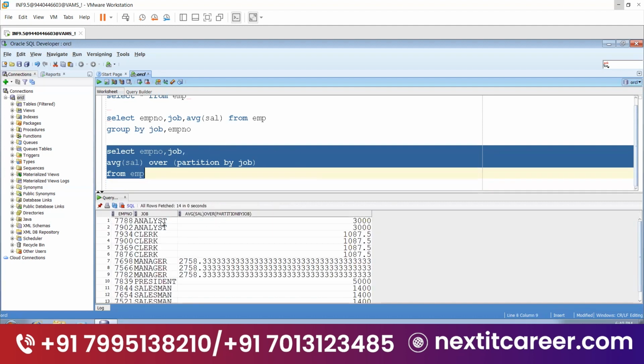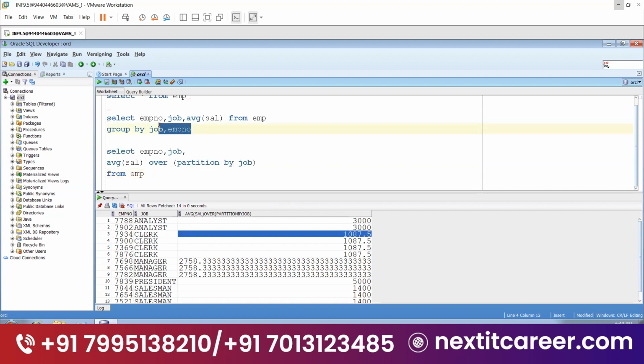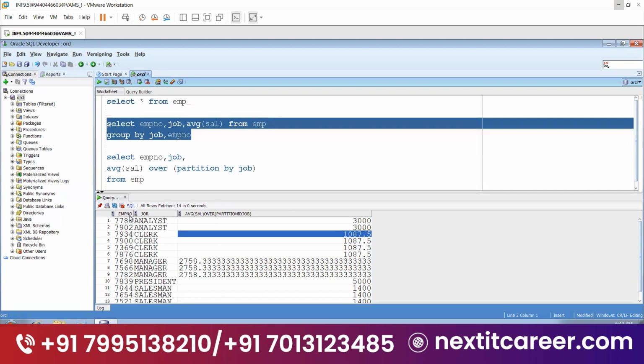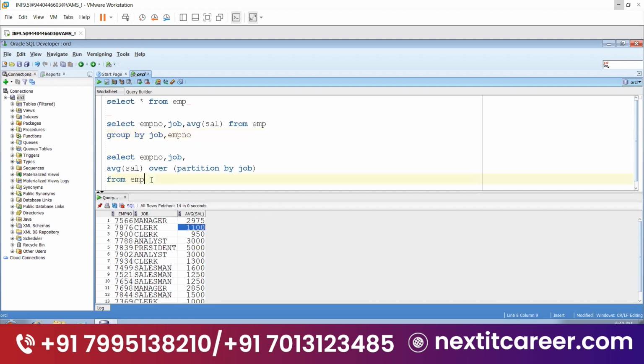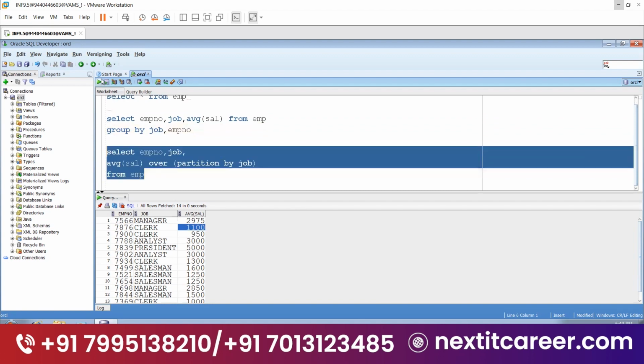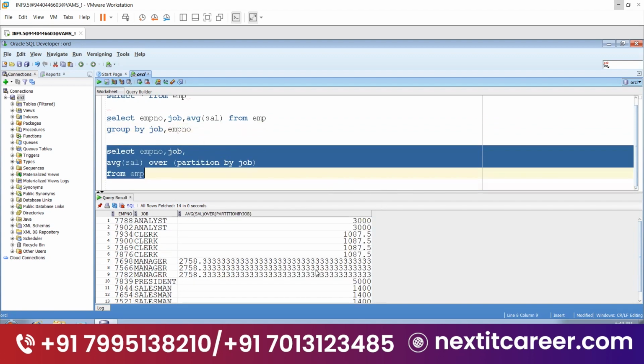But you can directly see here the analyst, what the average salary is, and the clerk, what the average salary is, in case of this, right? Of course, you are able to see the employee numbers. There is a duplicate record for this, but the average salary for each job is correctly printing. But in case of this, the average salary is not correct. This is 1100, but here the clerk average salary is 30. So this is the average.